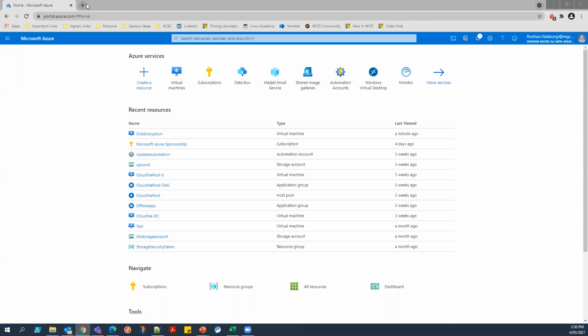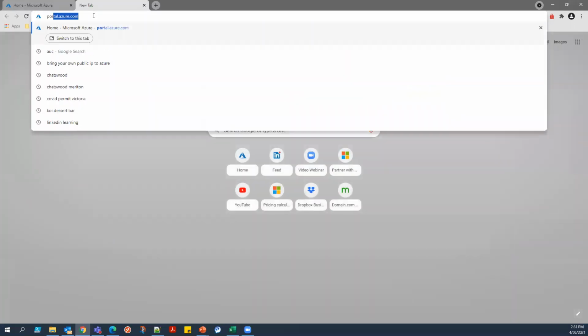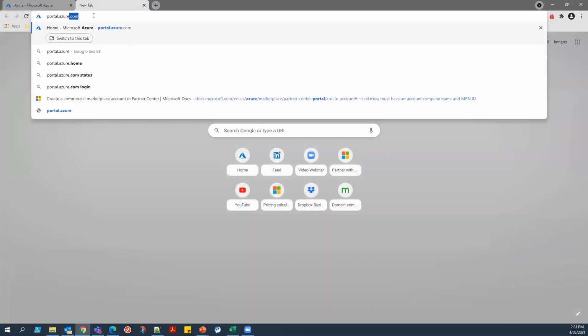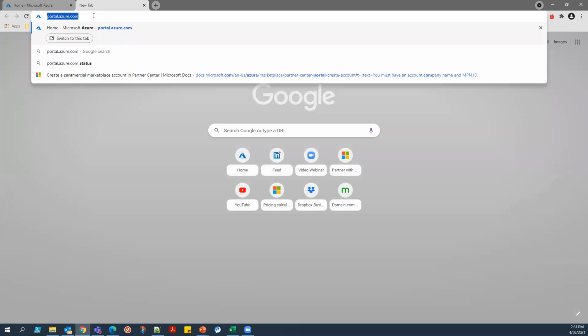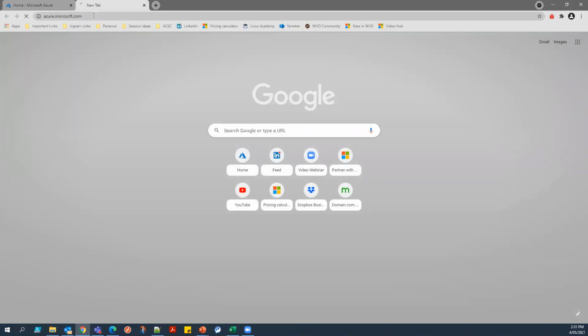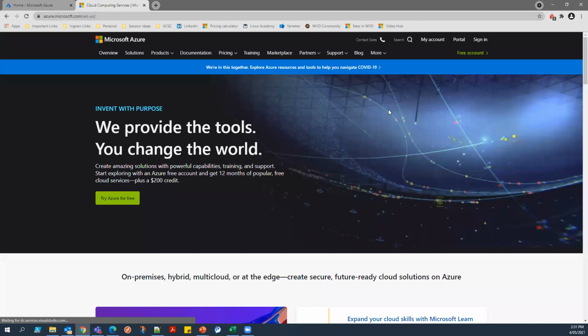Now, the way you log into Azure Portal is using this URL, portal.azure.com, right? This is one URL, or you can go to azure.microsoft.com and you can sign in from here as well. You see, you have the option saying portal.